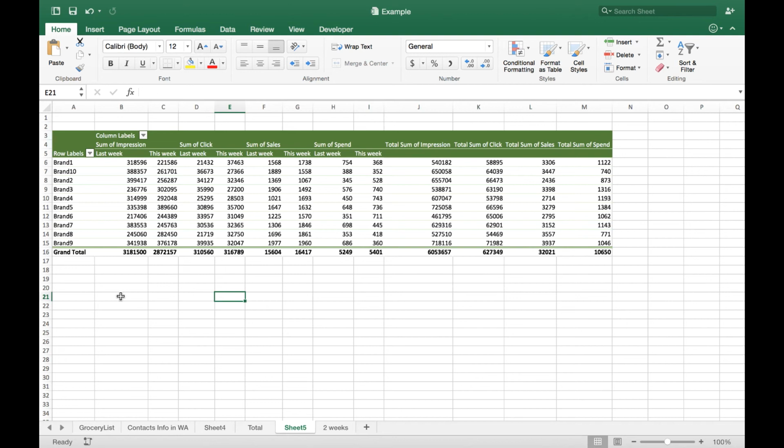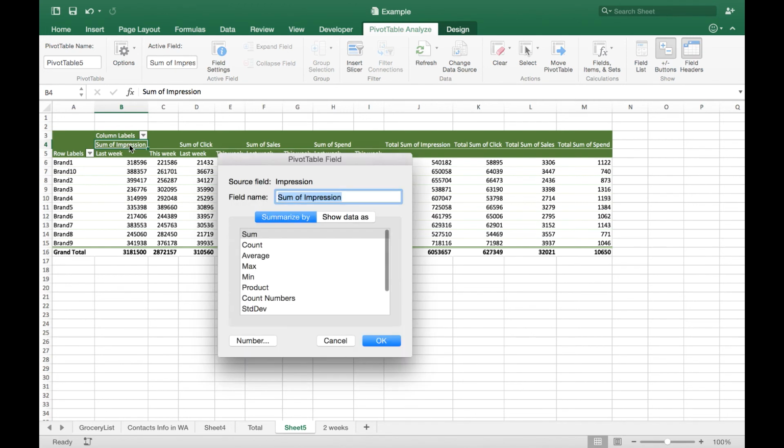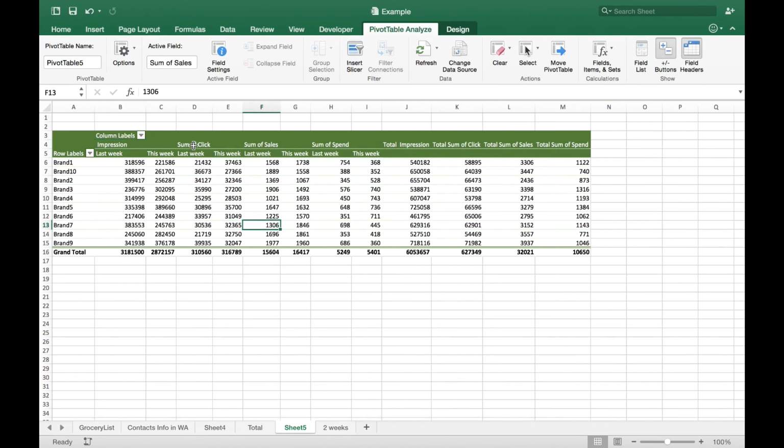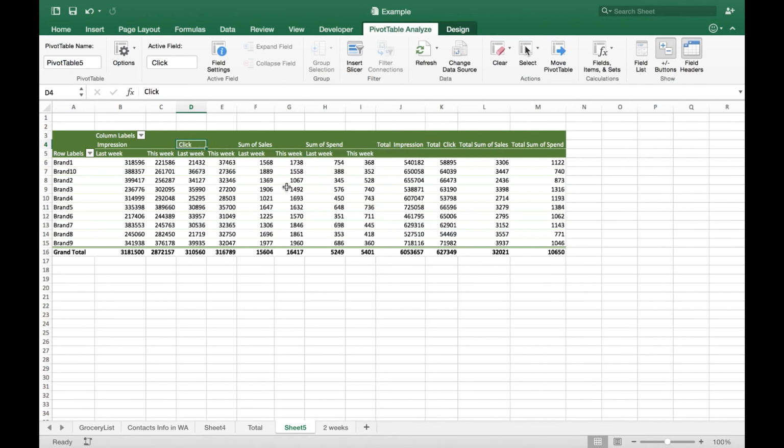This table looks a little bit messy. I'm going to make it look more concise. So I'm going to delete redundant text. To change the text for your field name, you can double click your field name, and I'm going to delete the "sum of" and just keep "impression". I will do the same thing for all of my 4 metrics.